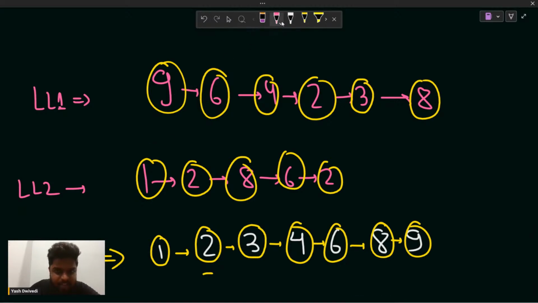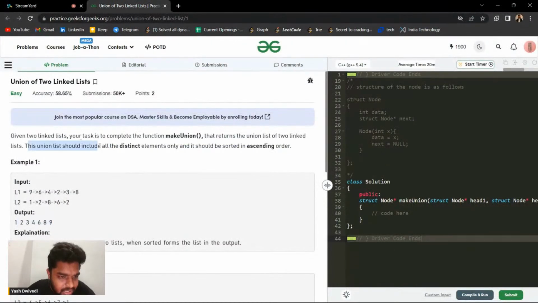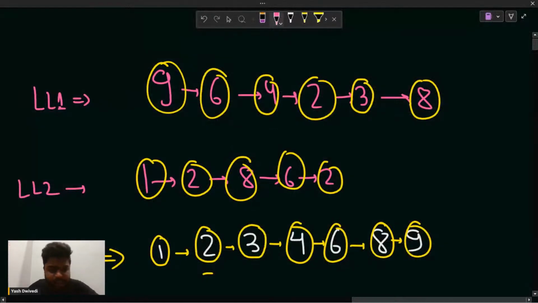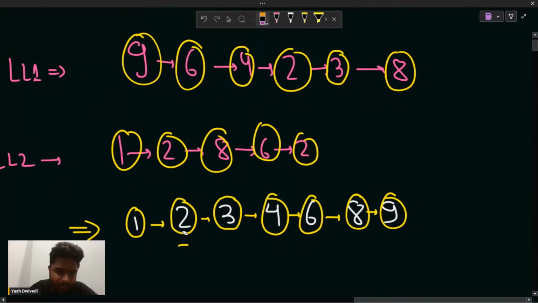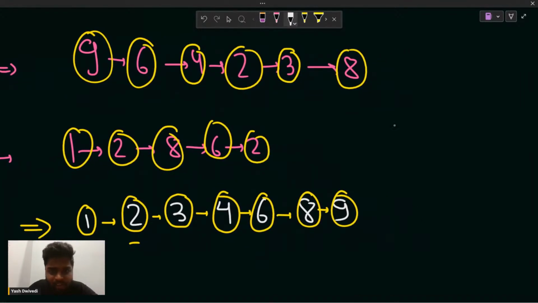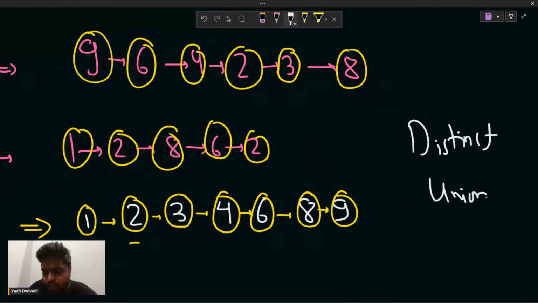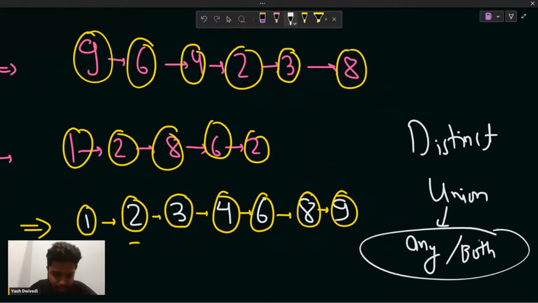Right. So what we have done is, basically we have taken the union of the first and the second. The final union list should contain distinct elements in ascending order. So to solve this kind of problem, when we have to take distinct elements and we are also considering the union, an element which is present in any of the linked lists or both of them is going to come under the union part, right?